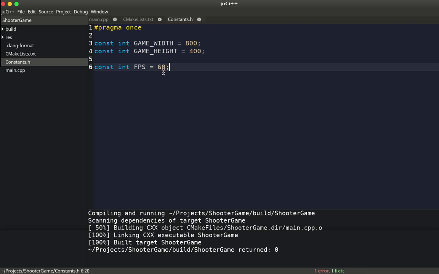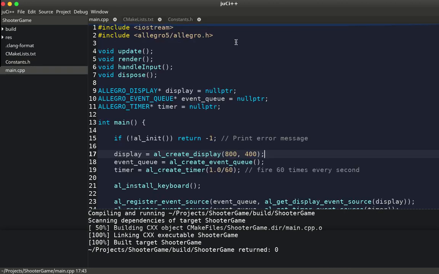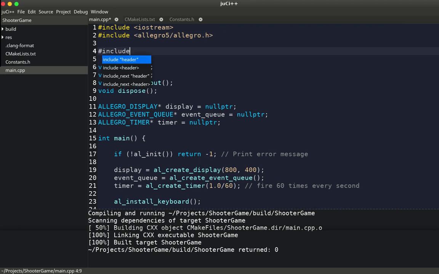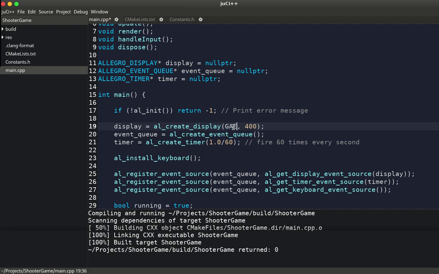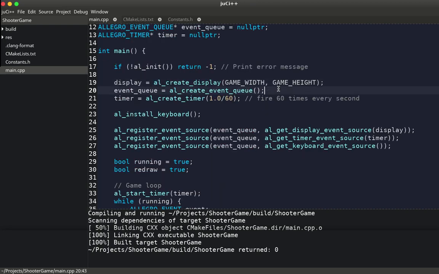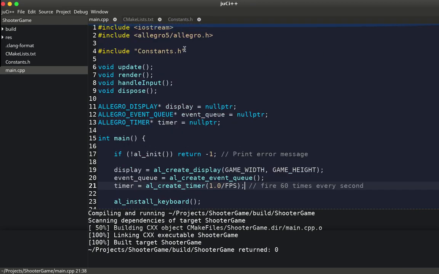Okay, so right here we're going to include that constants header. So now we're going to change this to game width and game height. Good. So once we've done that, we're going to change this to FPS, so we can have one divided by FPS. Nice. Okay, so this will allow us to just include this header file in other source files.